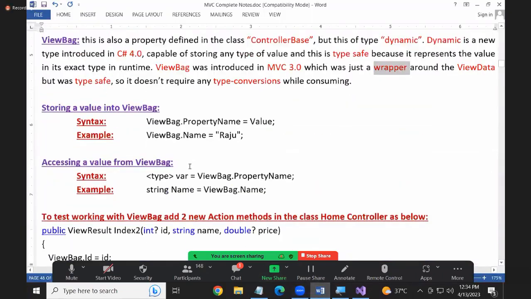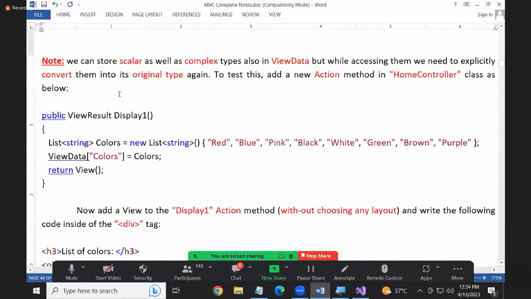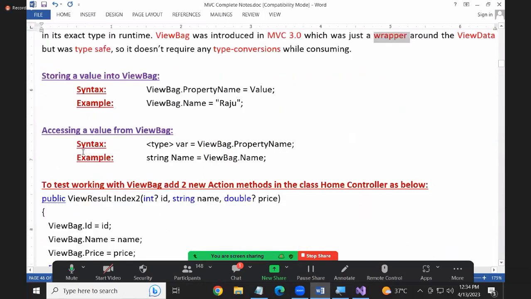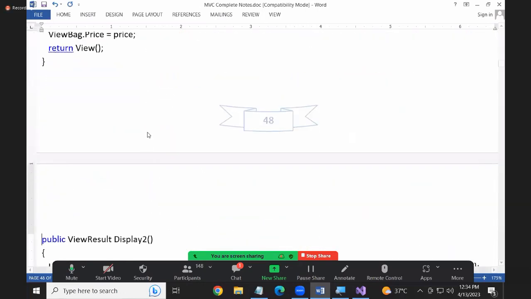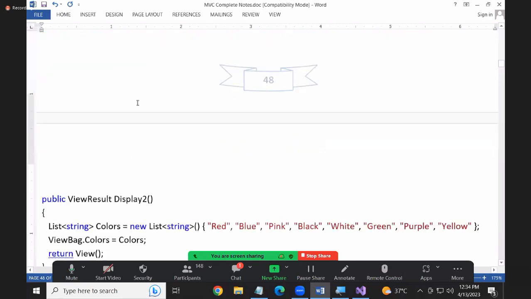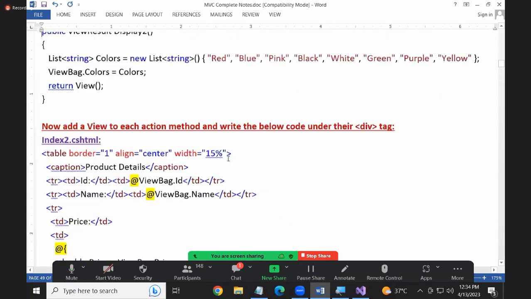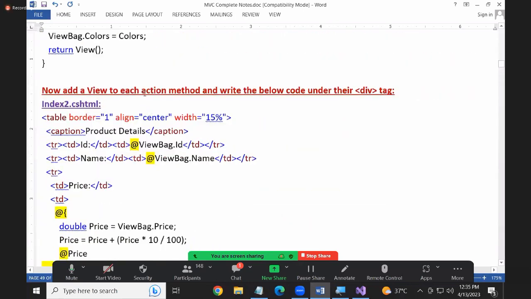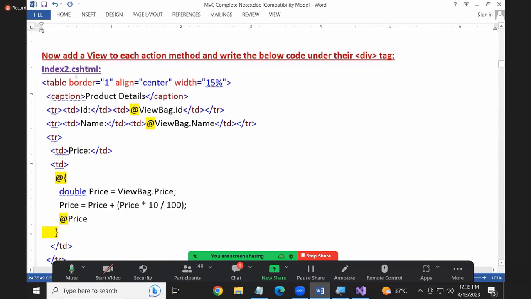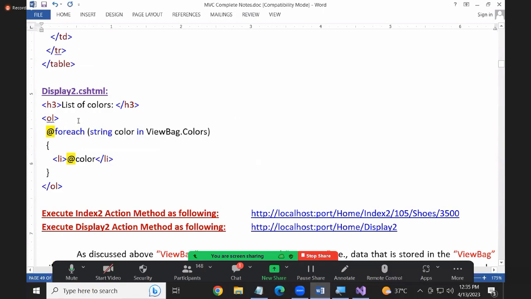So to test this, I just added two methods, guys. One is Index2 and one is Display2. This is Display2. Now add a view to each action method and write the below code under the div tag. This is for Index2 and this is for Display2.